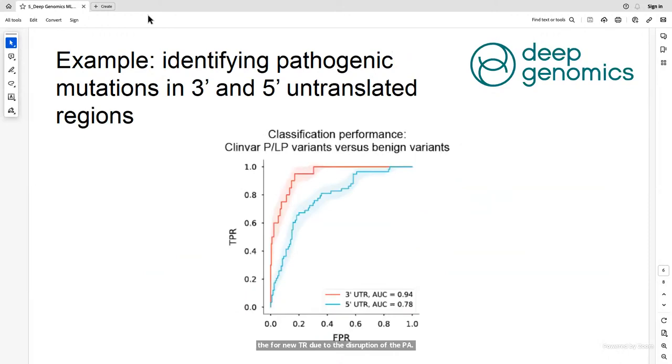As you'd hope based off of that anecdote, when we systematically evaluate the model's performance on discriminating between pathogenic and benign variants in the 5' and 3' untranslated regions in the FLINGER database, we get quite good classifiers which match or exceed the results from alternative approaches.